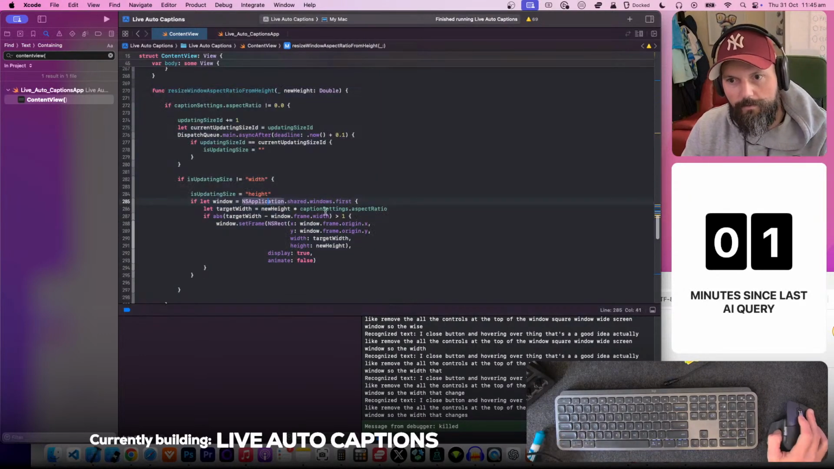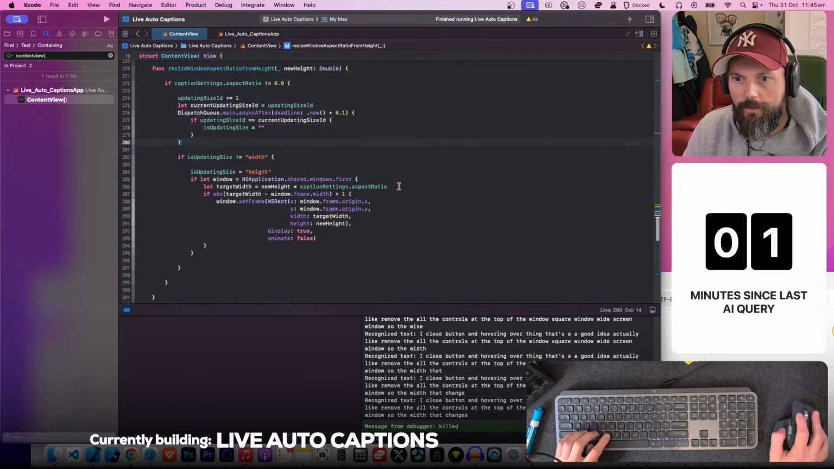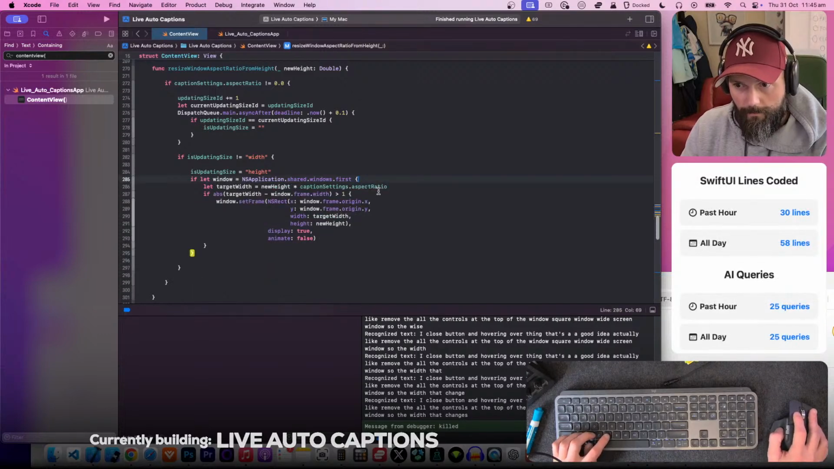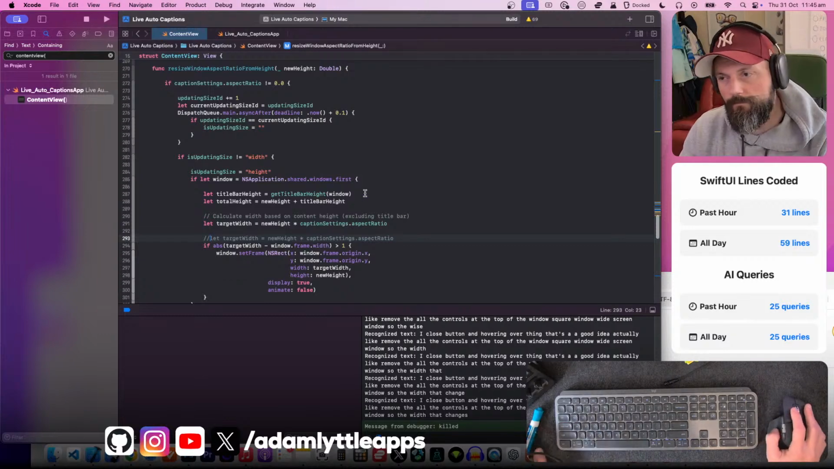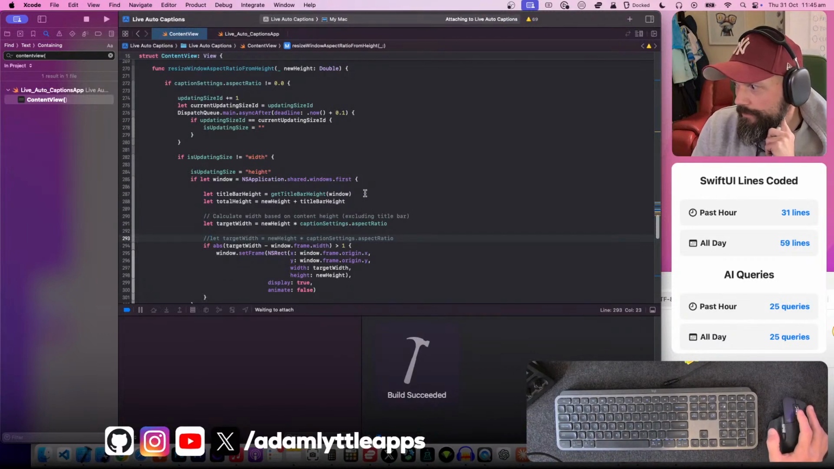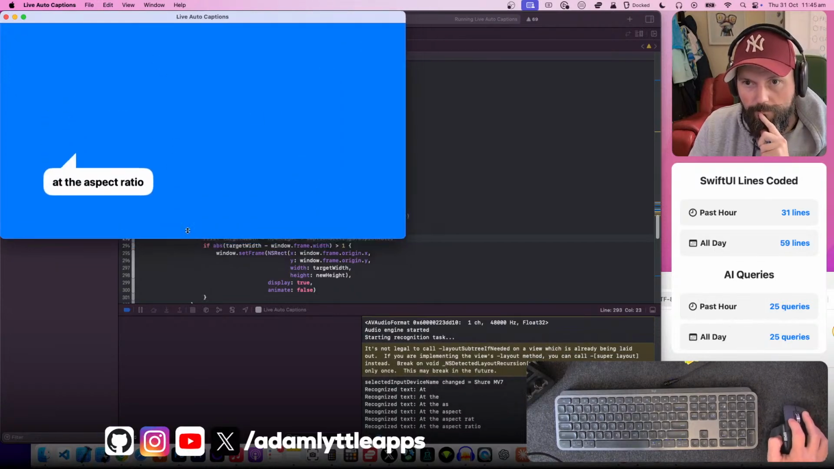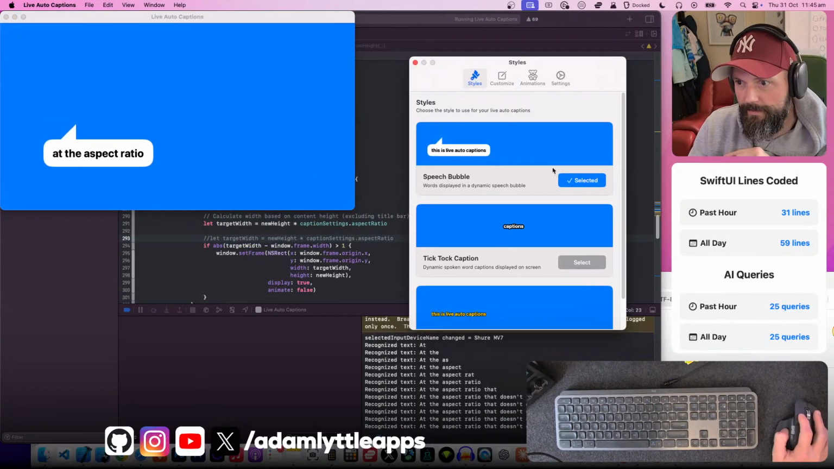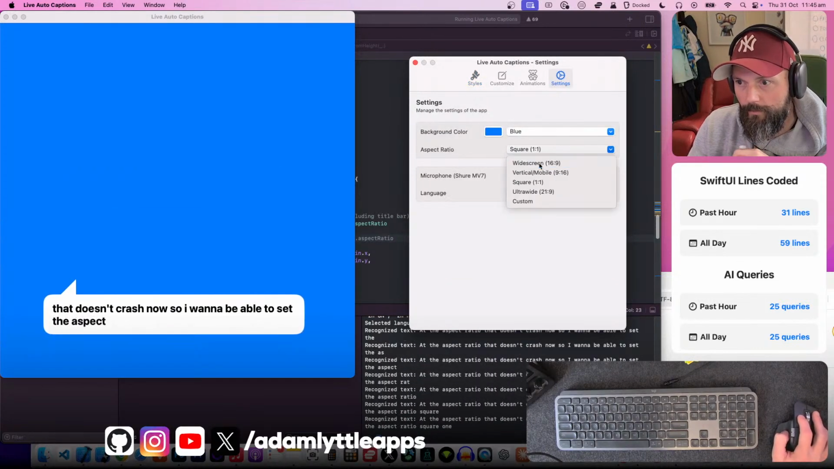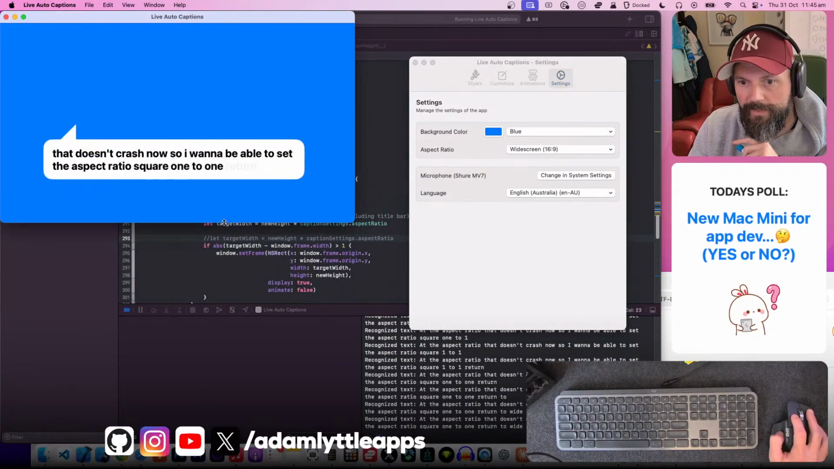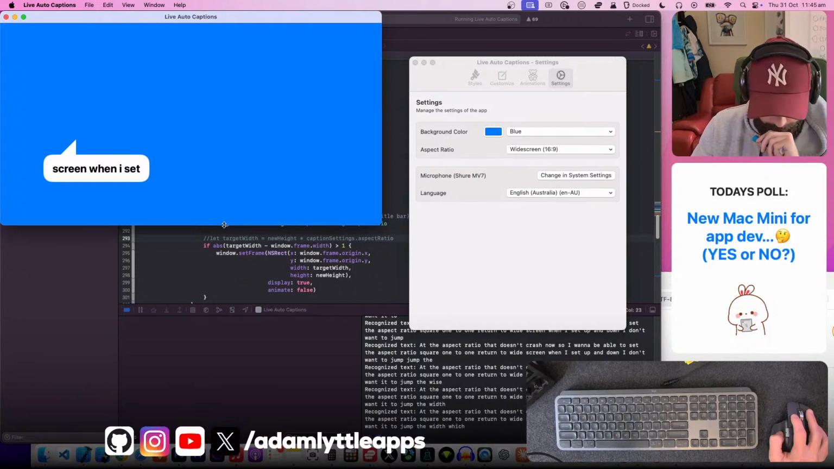There's some clunky code that I've added in here already to stop it from updating too often, because it crashes. Ideally what I want to do is set the aspect ratio. That doesn't crash now. So I want to be able to set the aspect ratio square 1:1, return to widescreen. When I set up and down, I don't want it to jump the width, which just did.